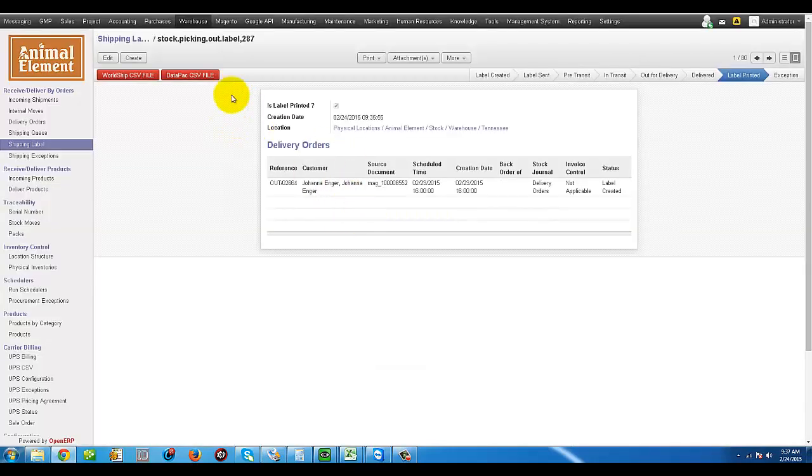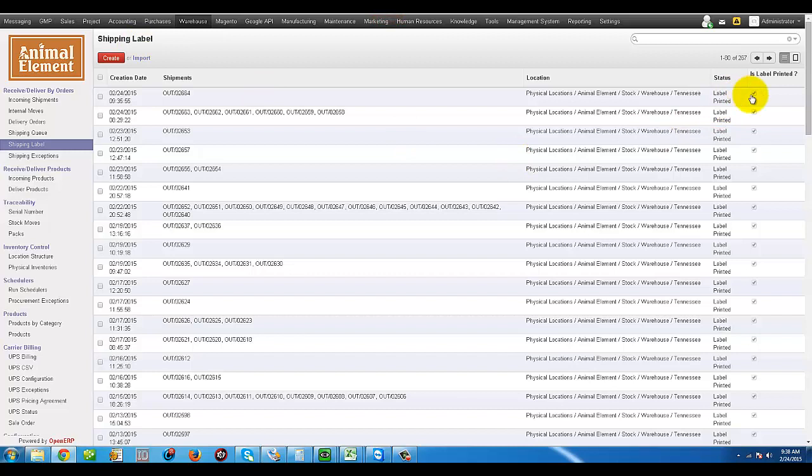Okay, so we've got our shipping label, and you can see now it says, is label printed? It's checked it off. So as soon as I click print packing slip, and we do that so that you can keep track of what you've printed and not double print and double ship orders, which does happen. So you can see up here now is label printed.